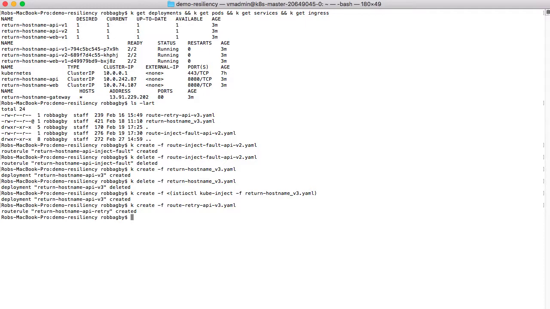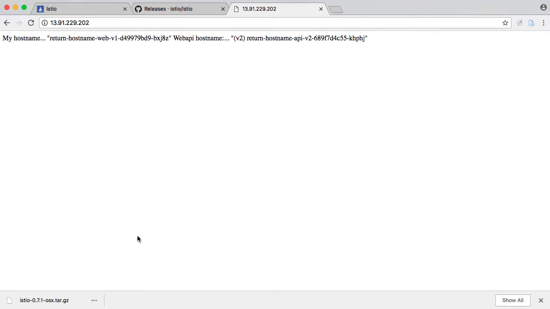Now if we go back into our browser and take a look, I'm going to just continually refresh this. We told it to go to version 3 every time, but we're not going to see any failures, because behind the scenes Istio, the sidecar proxy, is actually doing retries. Whenever we get an error back, it's going to retry that, and we're able to add that resiliency into our application.